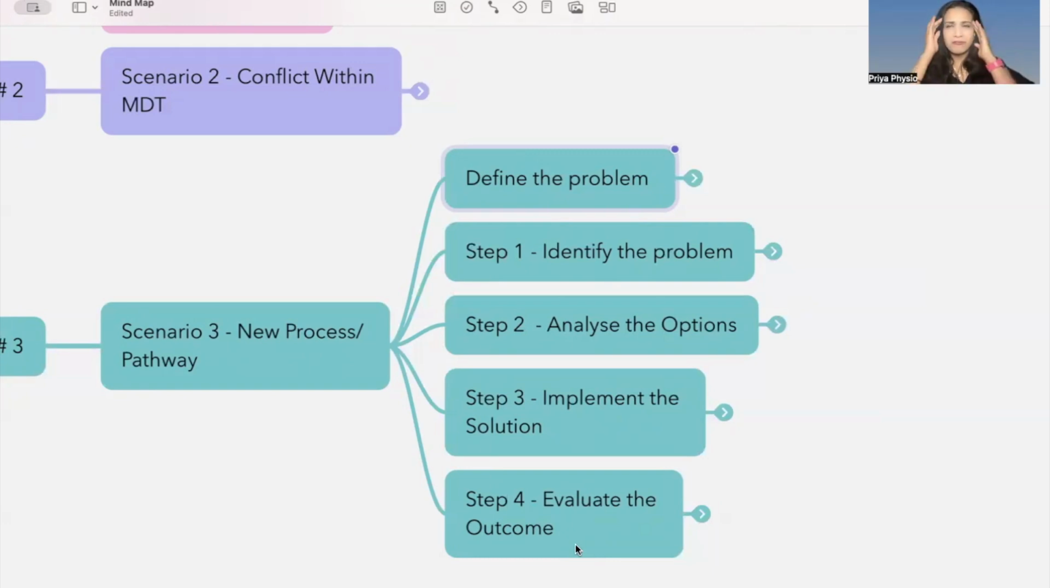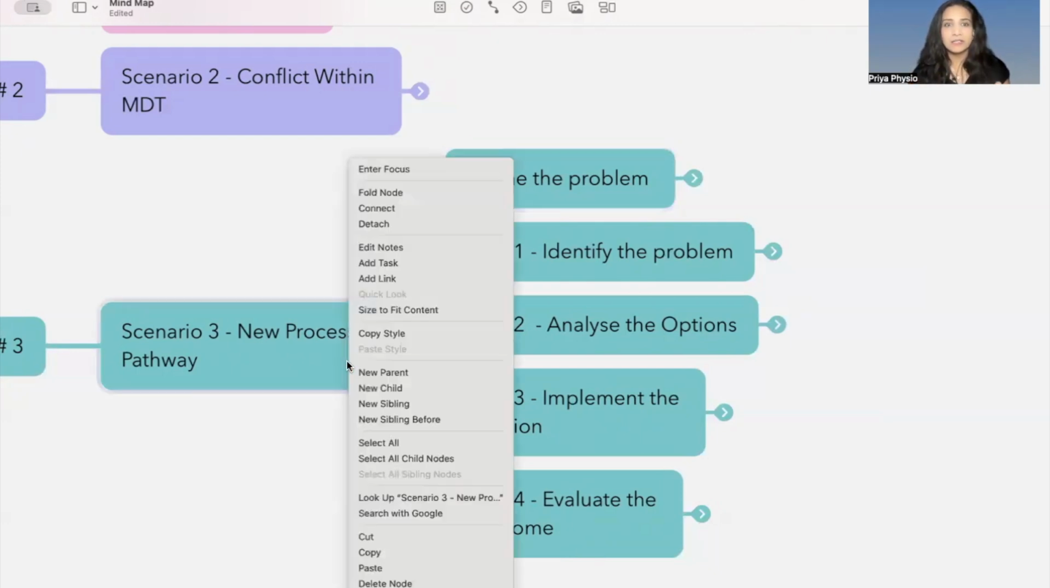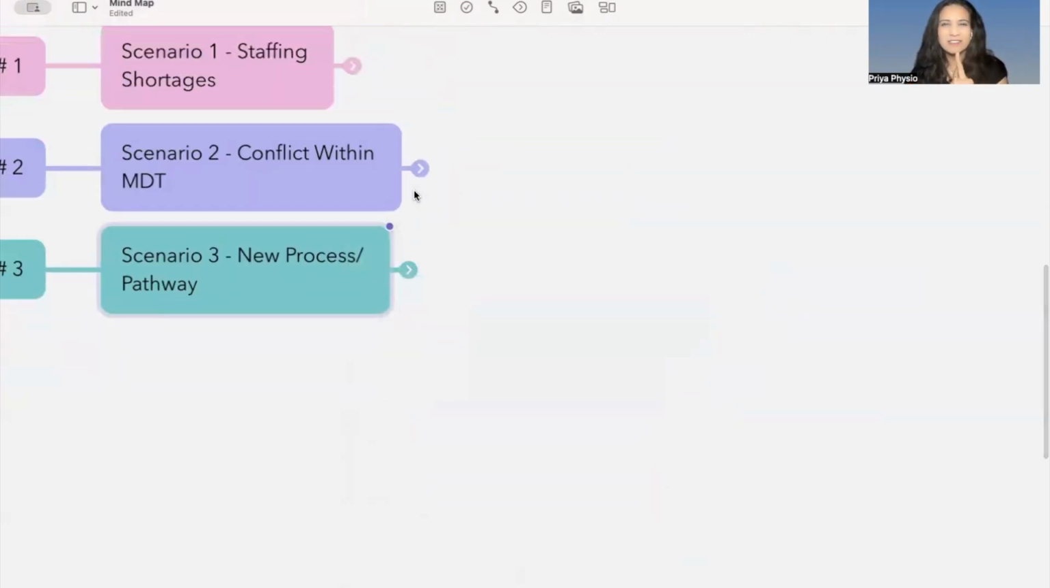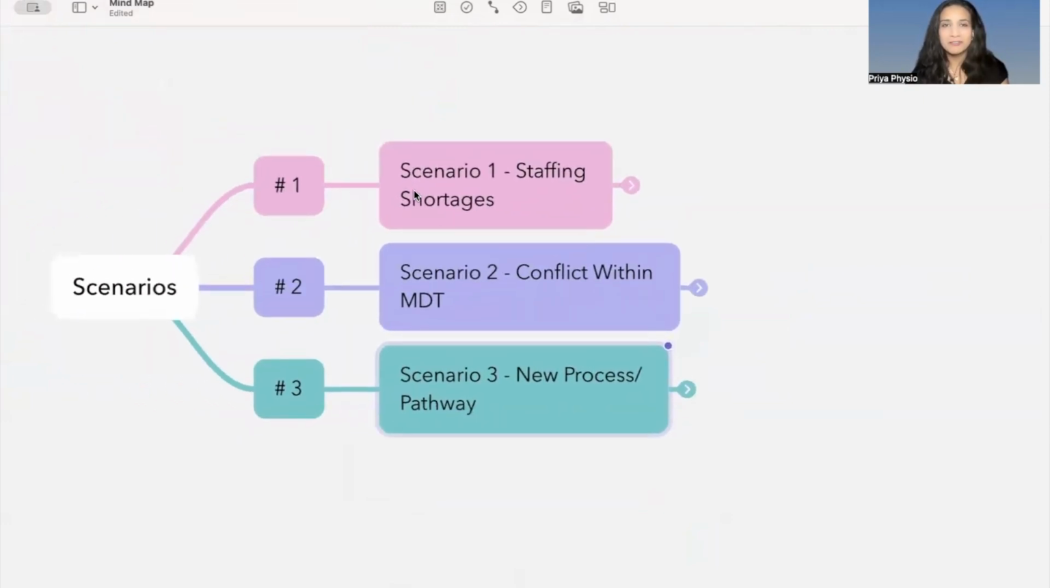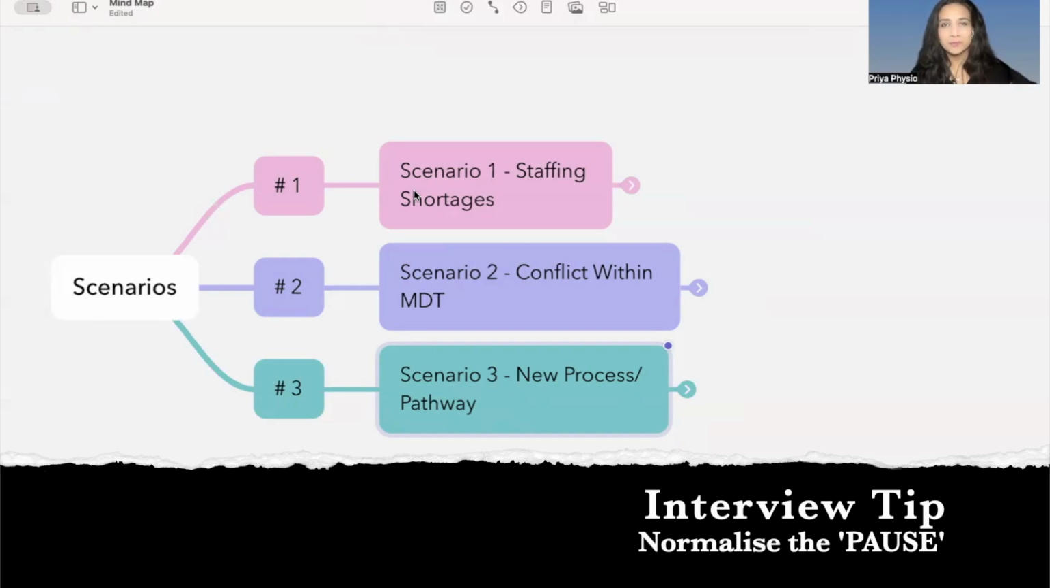So always remember, a framework in your mind helps you really well. And here's a trick. Okay. And that's a really useful interview tip. That interview tip is, don't jump to answer questions immediately. As soon as you hear the question, don't hurry and just say, this is what I'll do. Take a pause. Normalize the pause.